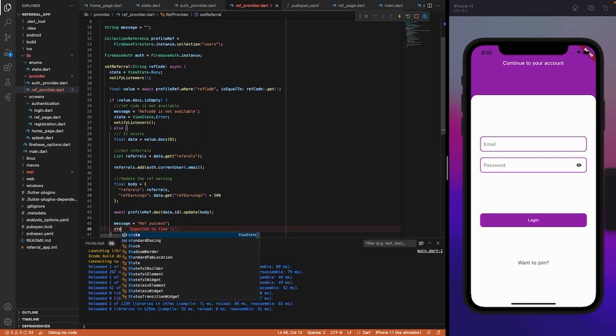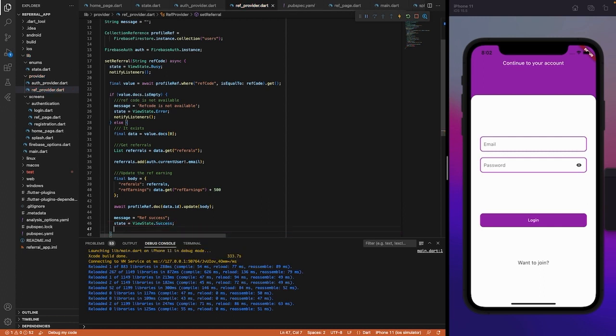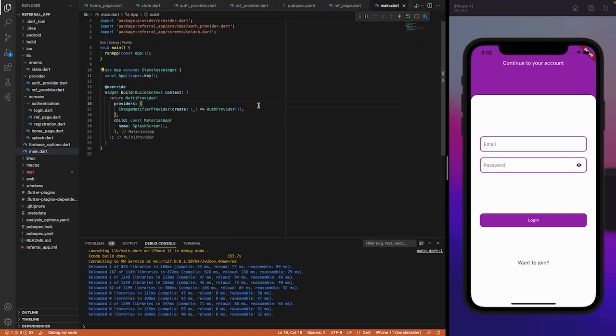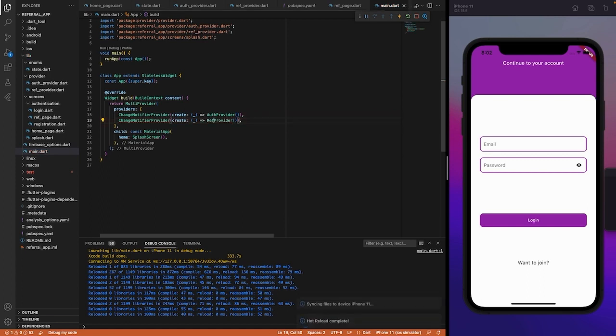After doing all that logic, then we'll now have view state. So once this view state is successful, we can now take the user to the home page. That works, and so far I think we are cool. And this ref provider, I think we need to now register it inside our main.dart. Inside here, we are just going to duplicate this guy and add our ref provider. All right, this works.